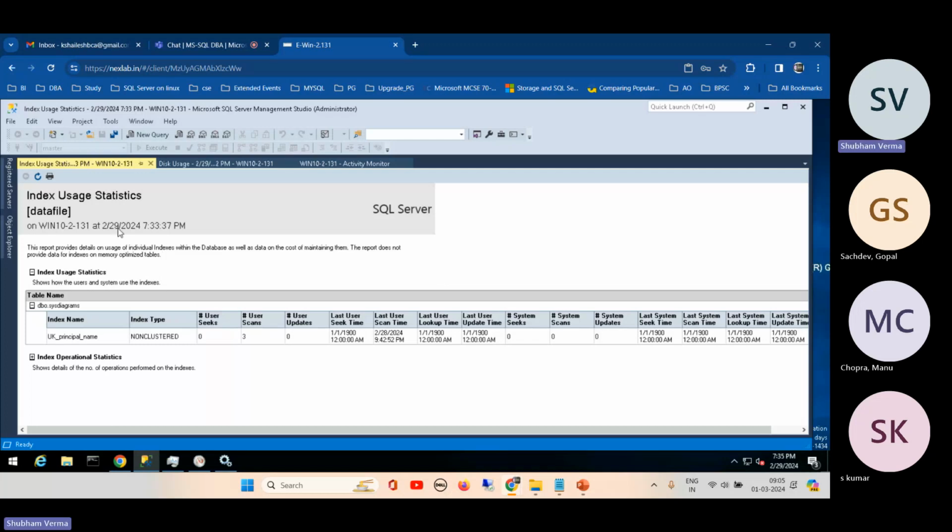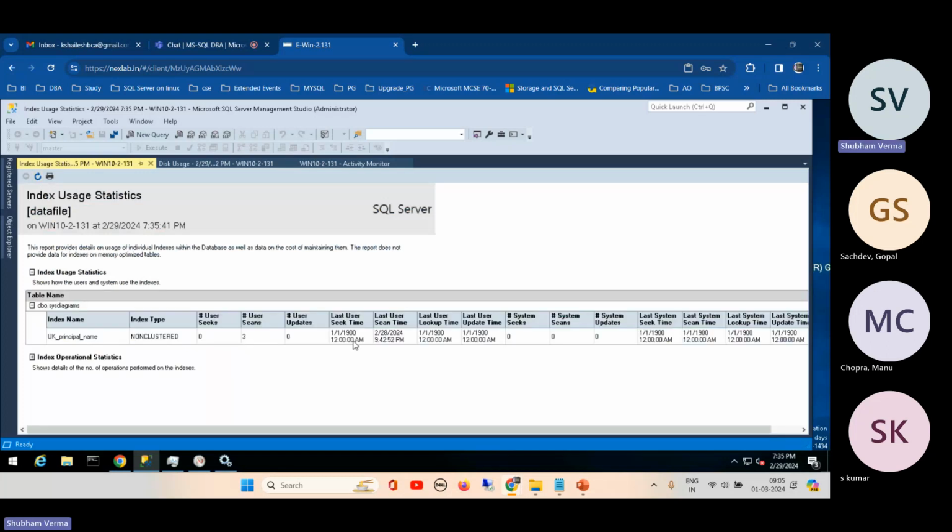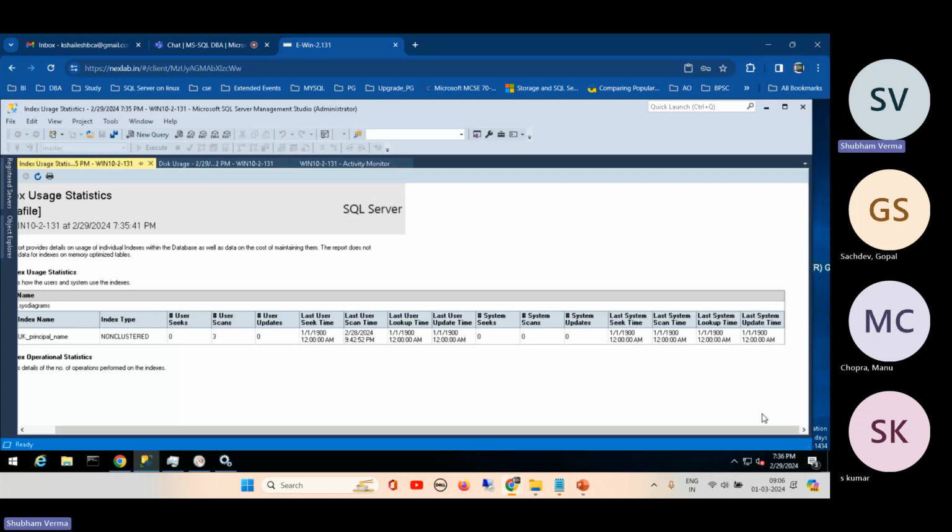See, we are getting the time here. After 7:33 p.m. Okay, if you refresh, the time is 7:35. So it is showing the last use when the previous one was. This is 1900, so okay, this is the start date. See, last scan, last loop time. So basically we have the column, but the historical data we can get from DMVs only.